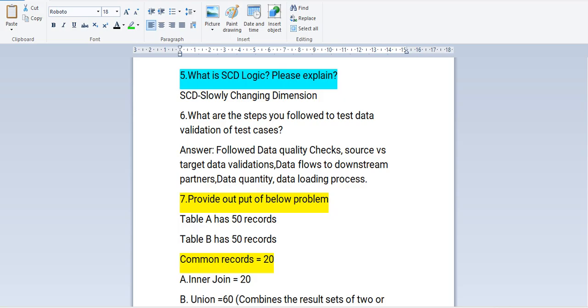Next one is the source-to-target data value validation. How many records are there in the source data? Using the ETL tool, we validate how many records there are and whether everything is matching or not. We also check whether the data flows to downstream partners like IBM Cognos reporting, SAP reporting, and the Tableau reports team, that all the data available in the cloud is properly flowing.